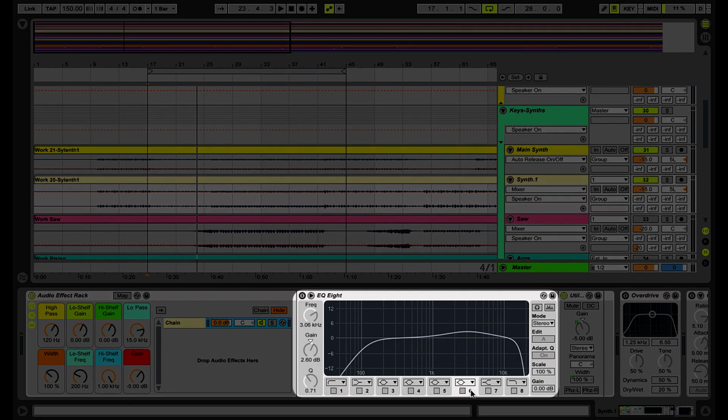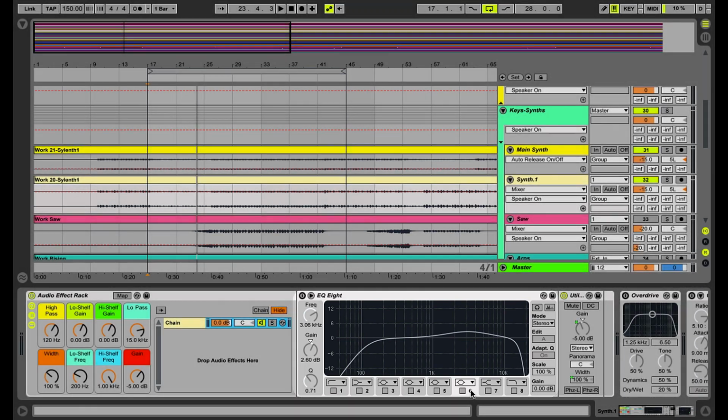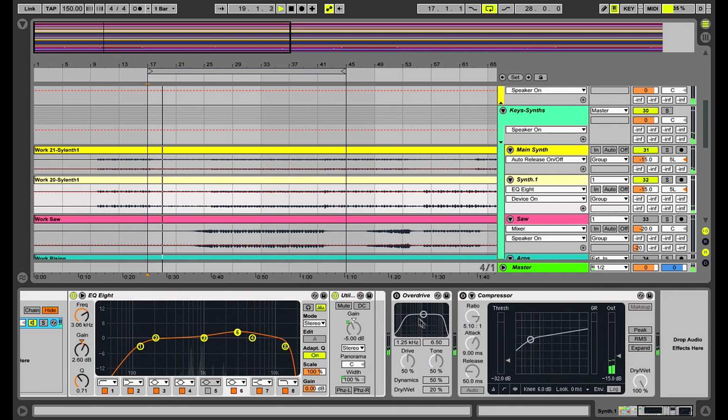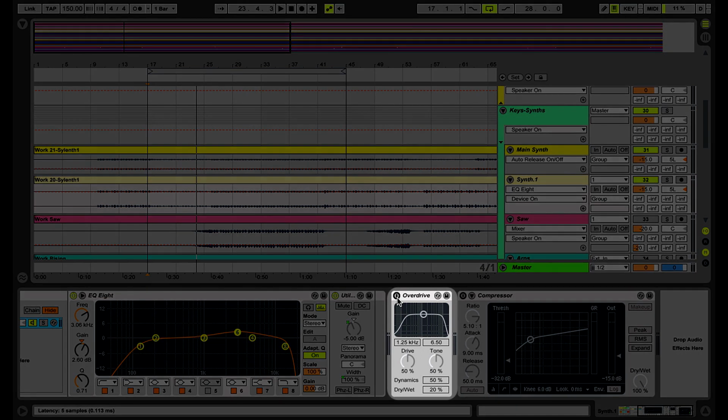I'm rolling off everything at 120 Hz. I'm also pushing it a little bit in the highs at 3K. Here is before. After. I'm also adding Ableton's Overdrive plugin to make it pokey and fat in the mix.